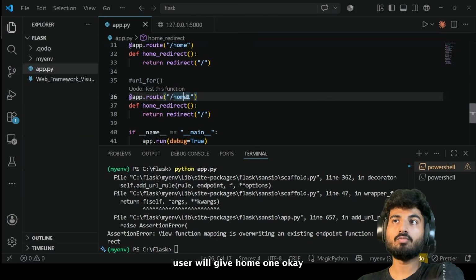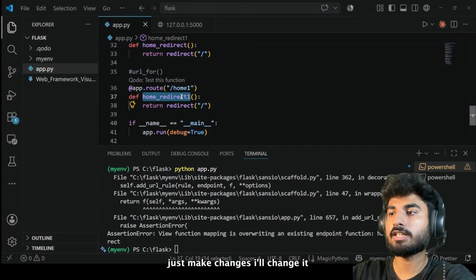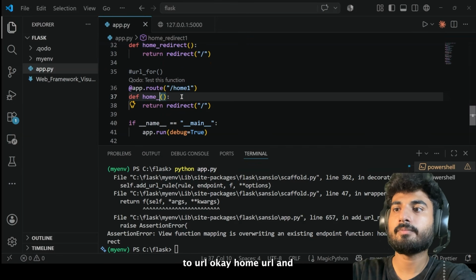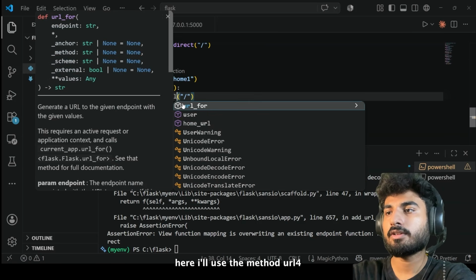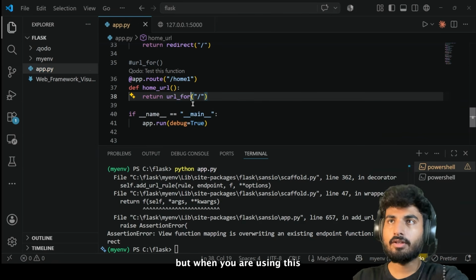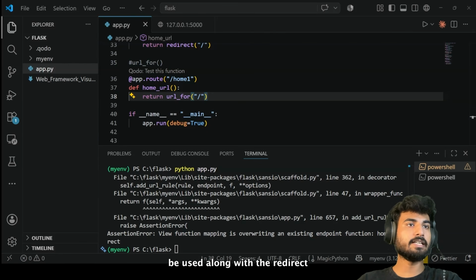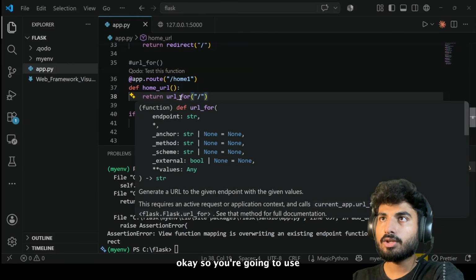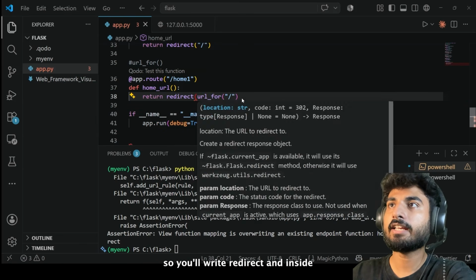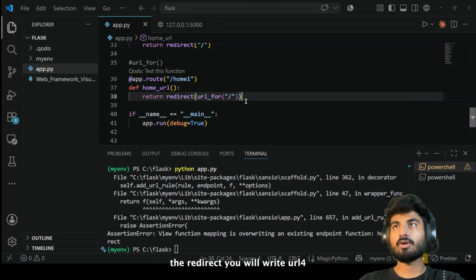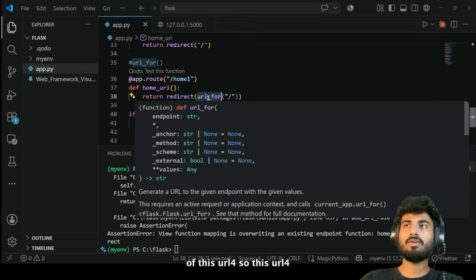So when the user gives home 1, I have to make it redirect. Let me make changes. I'll change it to home URL, and here I'll use the method url_for. But this method will be used along with the redirect, so you're going to use it inside the redirect itself. You'll write redirect, and inside the redirect you will write url_for.